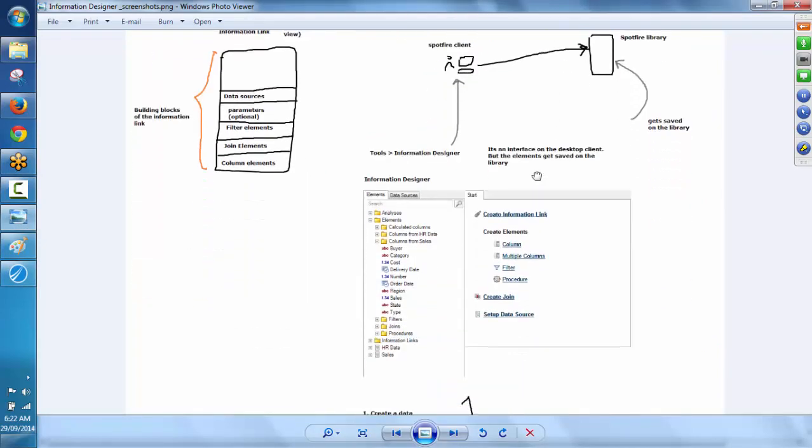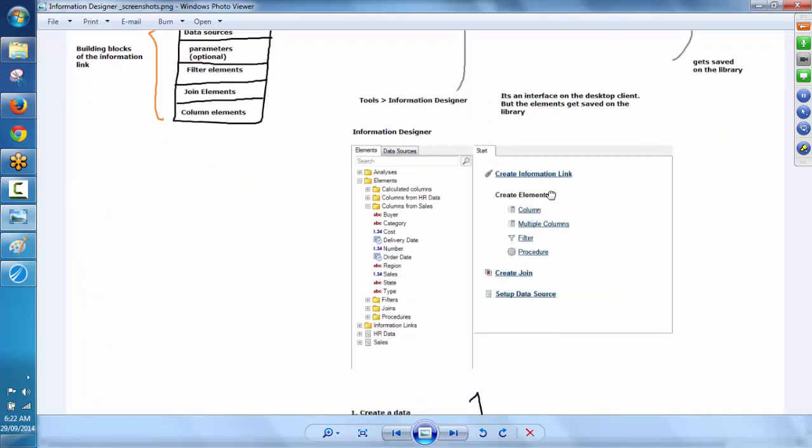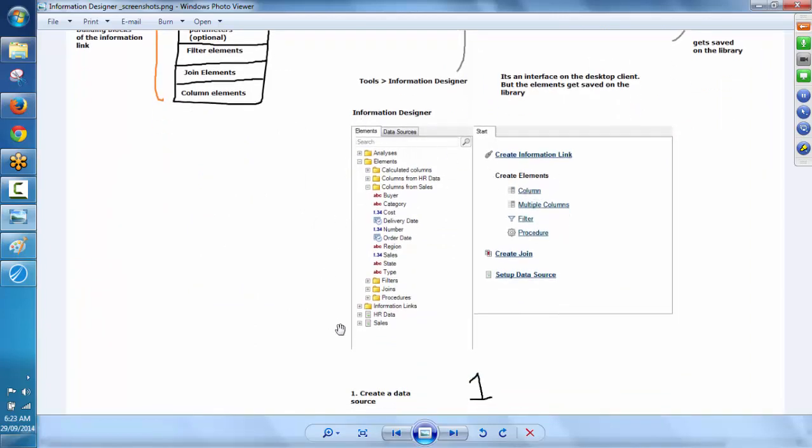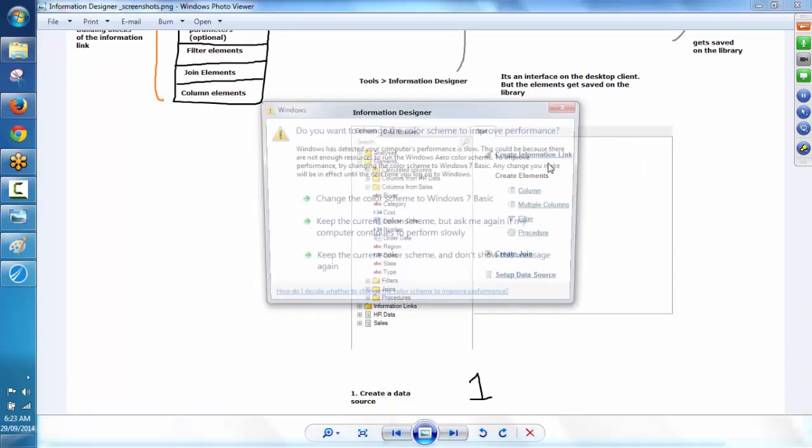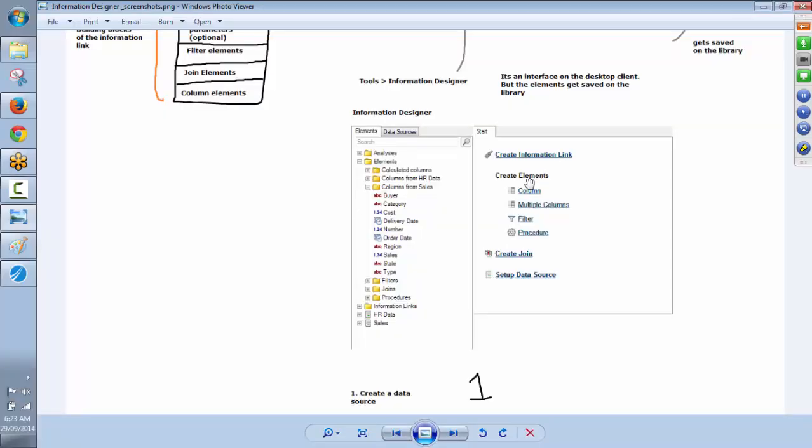When you click on Tools, Information Designer, this is how the information designer would look. The window gives you the links to create an information link, to create column elements, to create filter elements, to create join elements, and to create a data source. Then you see a pane on the left which has the elements that you have created using these links and the data sources that you have configured using the setup data source link. These are the items that you would need to create what is known as an information link.